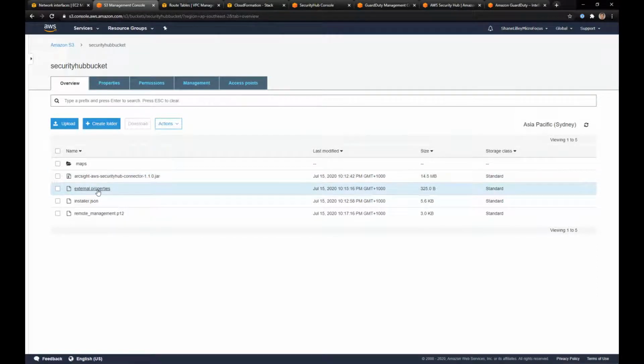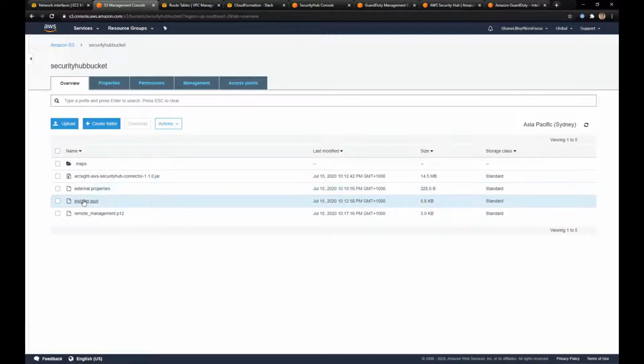External.properties, we need to update that with the relevant information for Lambda to actually read when it invokes itself. It will pull that file down, it will read the properties and so forth, and from there it works out where it needs to go next. Installer.json is basically a template for CloudFormation, and that's an important file. We'll get to that very shortly. It's effectively setting our policy for what services and so forth and how our connector will actually run.